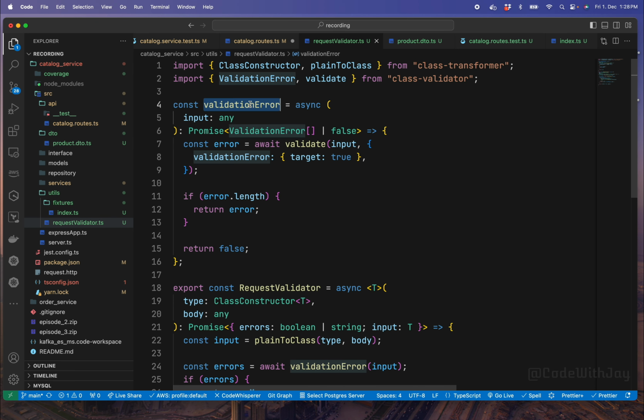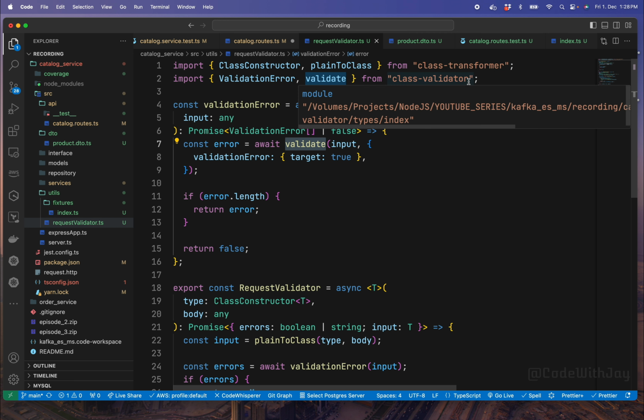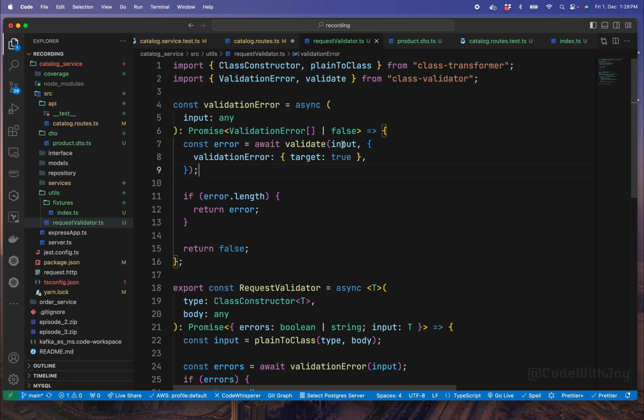So here in this validation error function, we are taking any kind of input and trying to validate it, checking if there is an error involved by using this validate function, which is from our class validator. If there is an error in the input, then we return all the errors we find. If there is none, we return false. And you can see this promise is a bunch of validation errors. It should be errors.